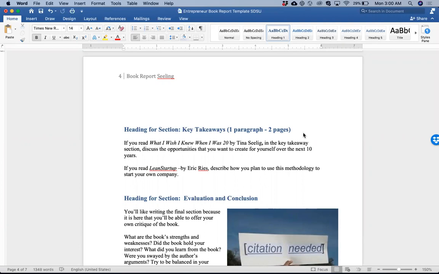And if you are doing the book report on the C-suite book, make sure that you share with me the opportunities that you would like to create for yourself over the next decade or so. And if you read The Lean Startup, describe how you plan on using this methodology to either start your own company someday, or maybe help someone else with their startup, or how you plan to use the Lean methodology moving forward.